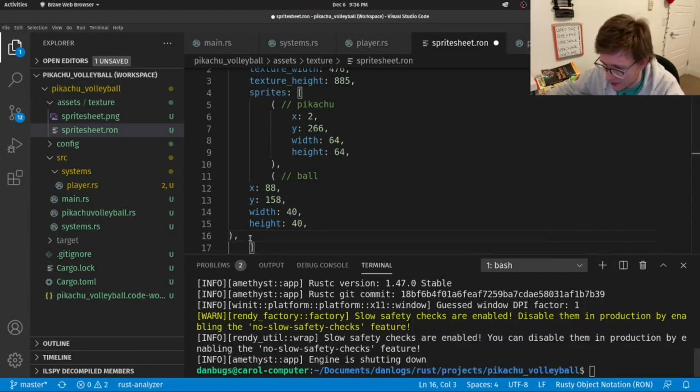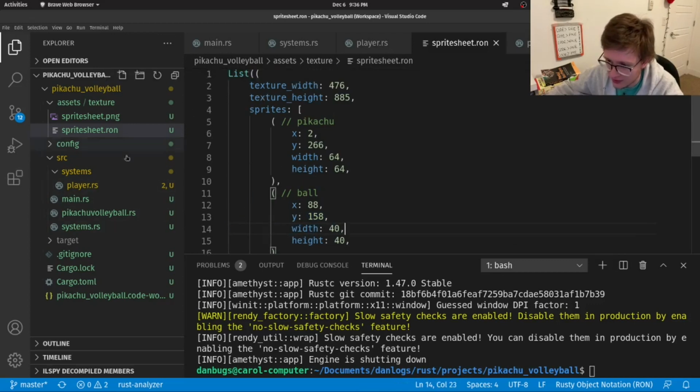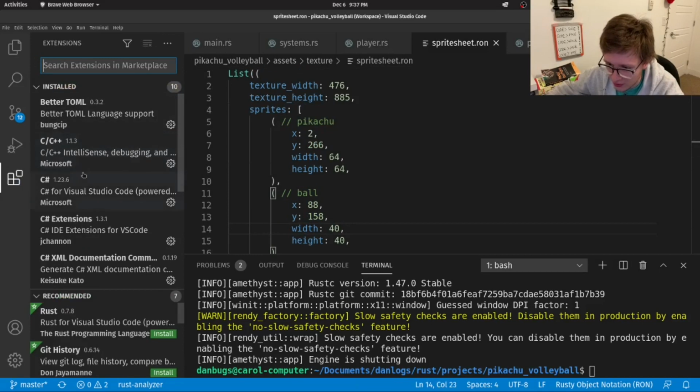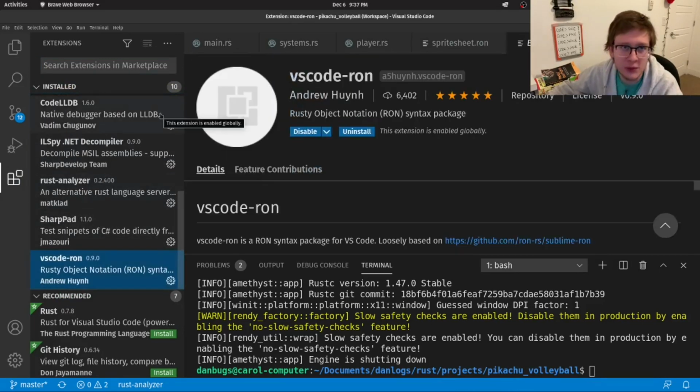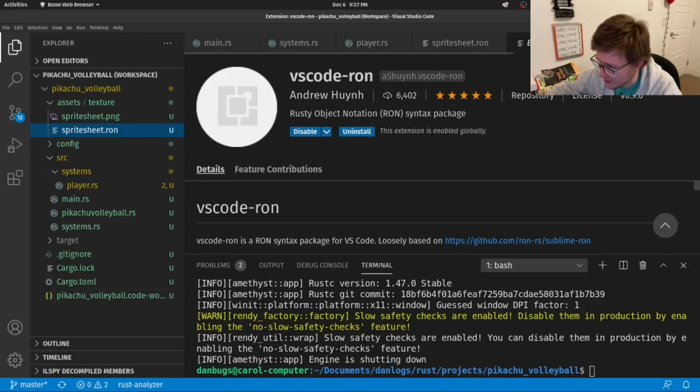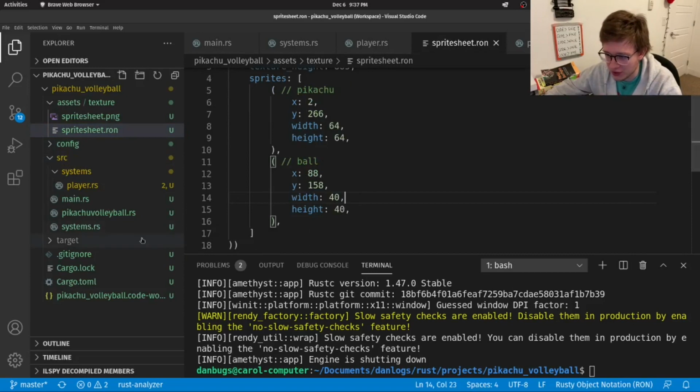Probably don't have a formatter for this. There we go. And should look good. Oh, by the way, my RON files look like this because I installed an extension for it called VS Code RON. So if you want them to look the same, just install this one. It looks pretty nice. Alright. That aside, we now have where to get the Pokeball from.